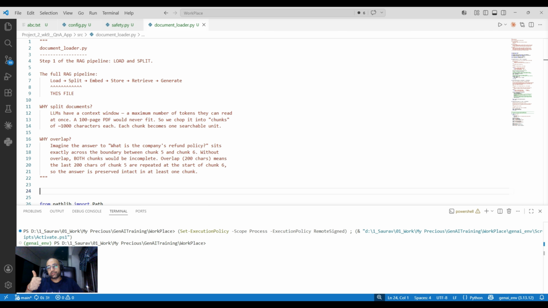We first load, split, embed, then store, retrieve, and generate. All right, so this file, document_loader.py, handles the first two stages, which are loading the document and splitting the document or text into chunks. Okay, so what does that actually mean?